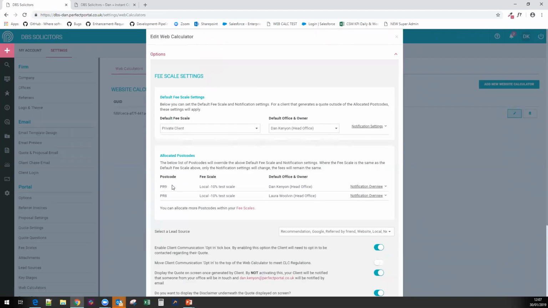You can either have it just PR, for example, which will include PR1, PR2, PR3, etc. Similarly, you can narrow it down to exact postcodes if you really want it to be that specific. And you can do this as many times as you wish and attach as many different fee scales as you like. So it is really as customizable as you'd like it to be. So that is pretty much the geolocation specific side of the web calculator itself.